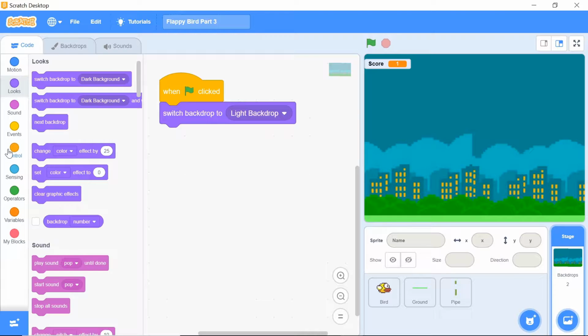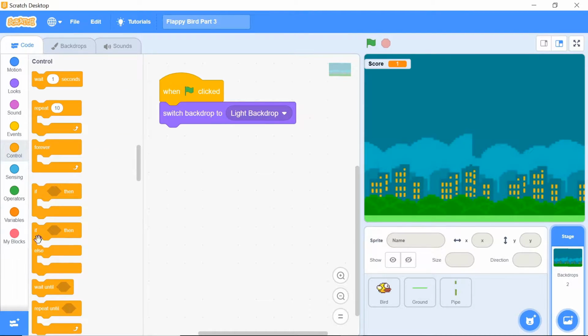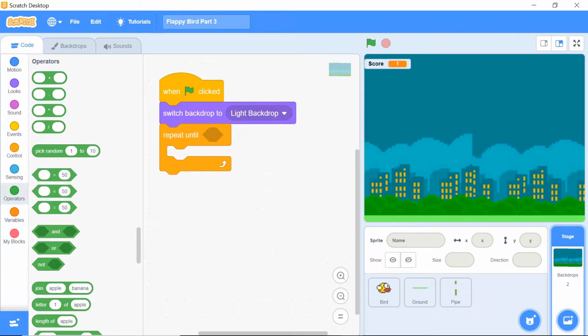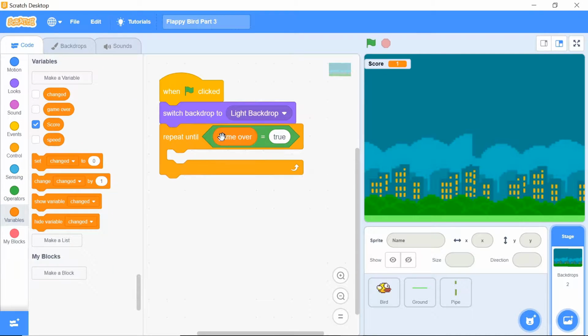So to factor that in, what we first have to do is to have a repeat until or a forever loop. I'm going to be using a repeat until because I don't want this loop to go on when the game is actually over. So similar to how I coded the ground sprite, I'm going to say repeat until we're going to repeat until the game over equals true. So game over equals true. Yeah, we still haven't programmed the game over yet, but I will be coming to that in a few more minutes. So we're going to repeat this loop until game over equals true.